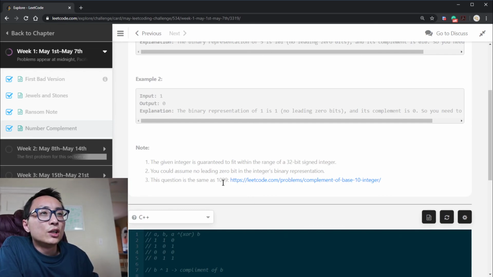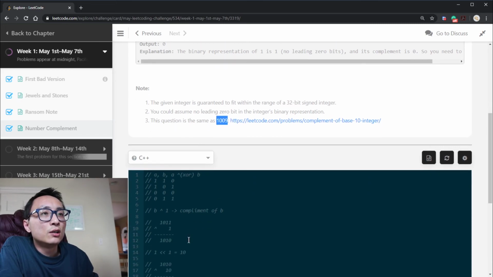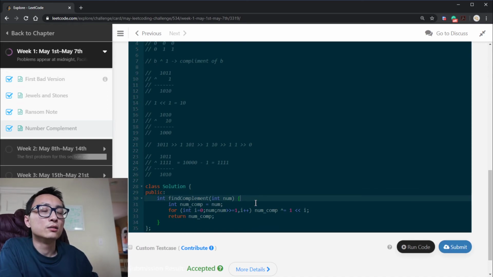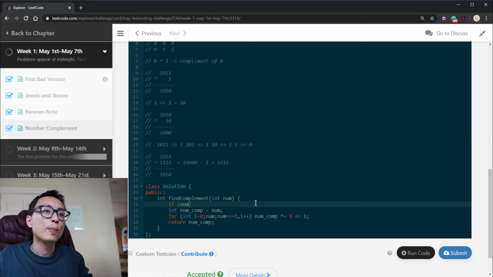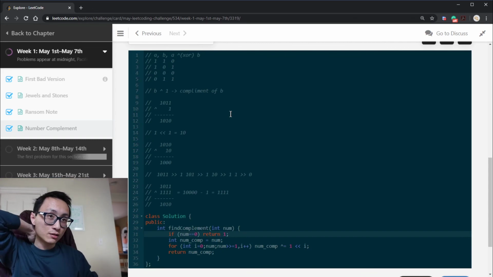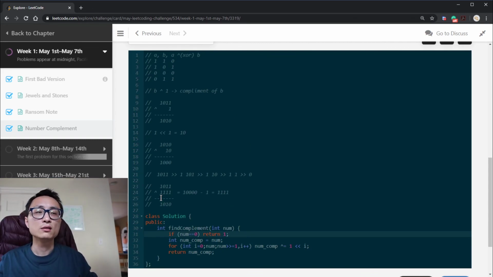Only one thing you need to change to make the code work for this 1009 question is just one line. If the number is 0, we just return 1, and that should handle that. By adding this one line here, we solved that question as well. So yeah, that's the question for today.